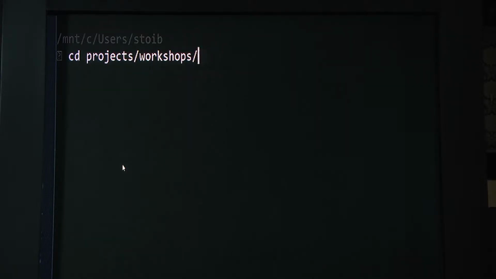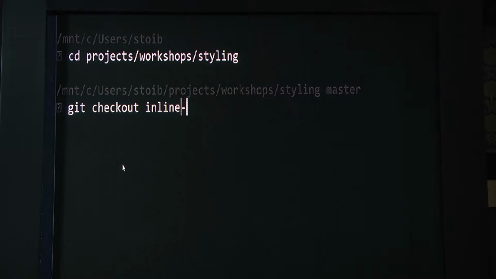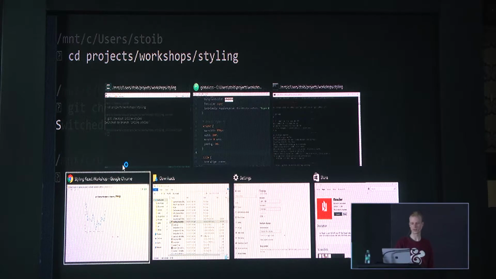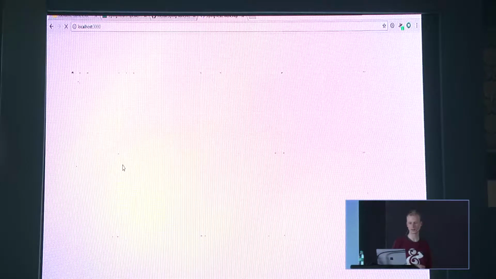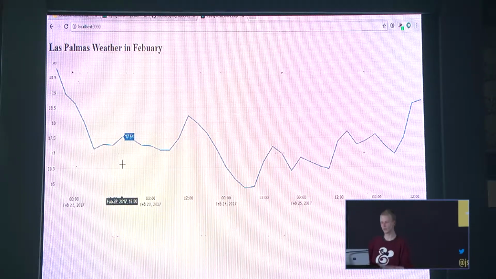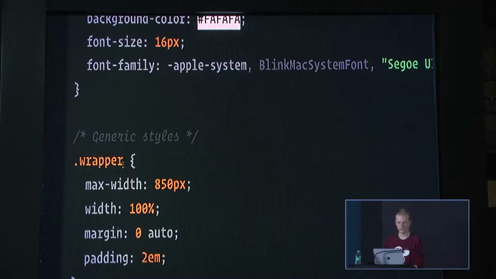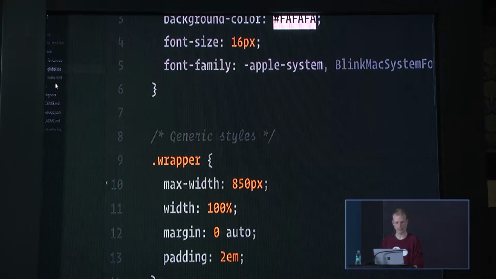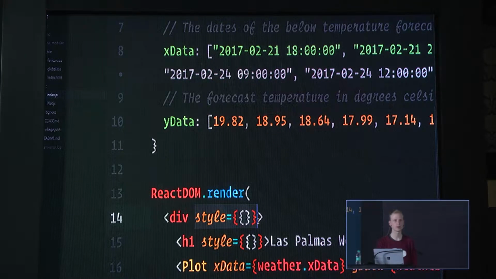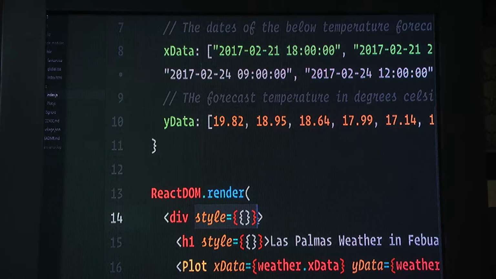In projects, workshops, styling, if I do a git checkout inline-styles, I've pre-configured a branch that deleted all the styling. So if we look at it after it's recompiled, you'll see that it doesn't look like anything, right? There's absolutely no styling applied. If you look into our editor, though, we'll see that all of our React components now have style tags. And your job is to make the application look the same way, except built with inline styles. All right? So I'll give you 10 minutes to make that happen, and then we'll take a look at it together.